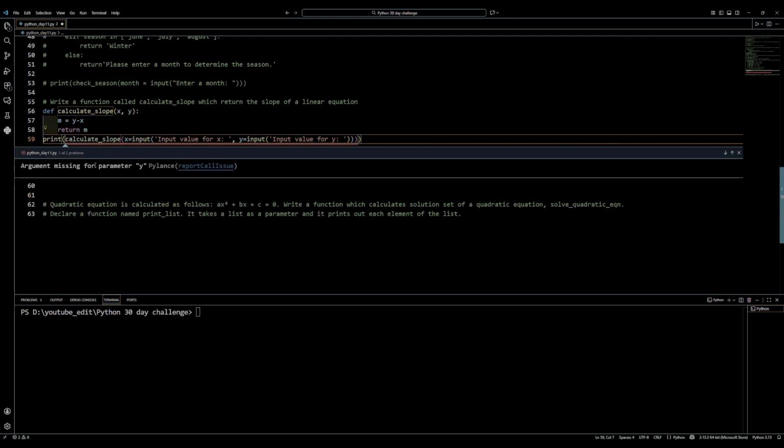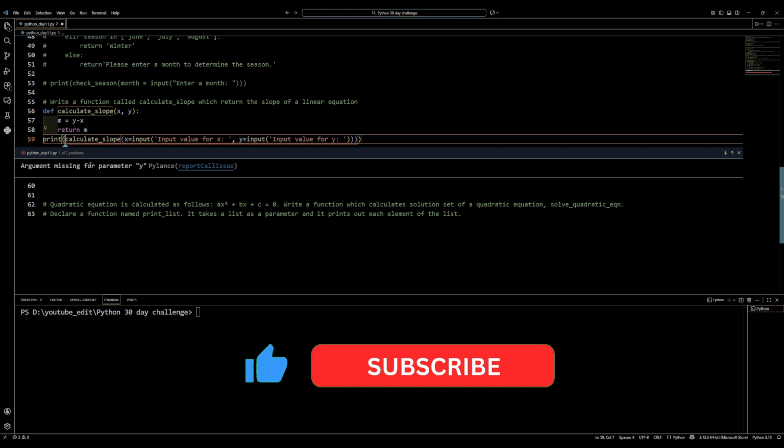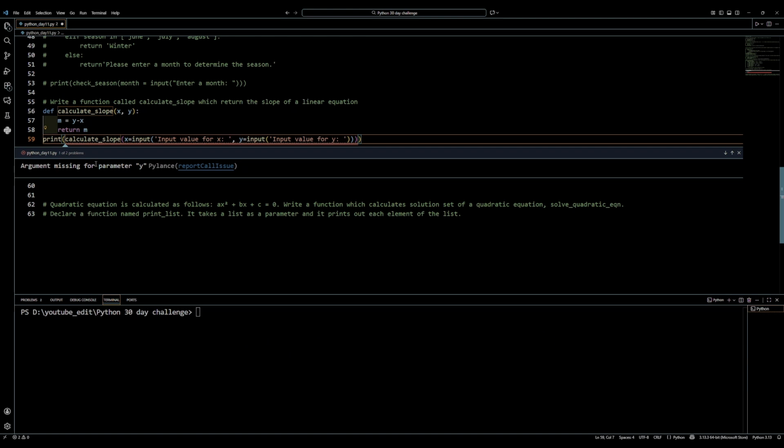On day 12, we will be looking at modules, learning how to organize our functions across multiple files, use Python's built-in modules, and even create our own.